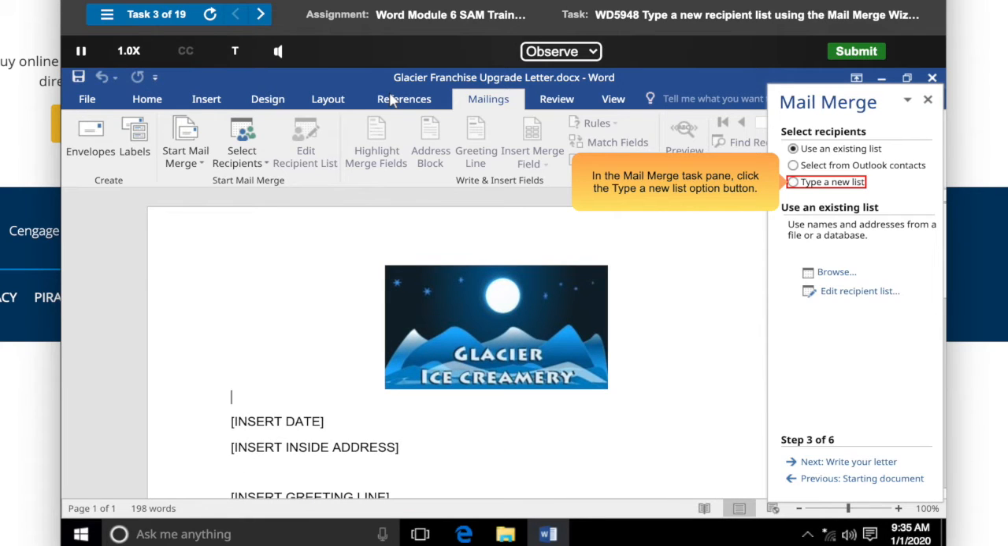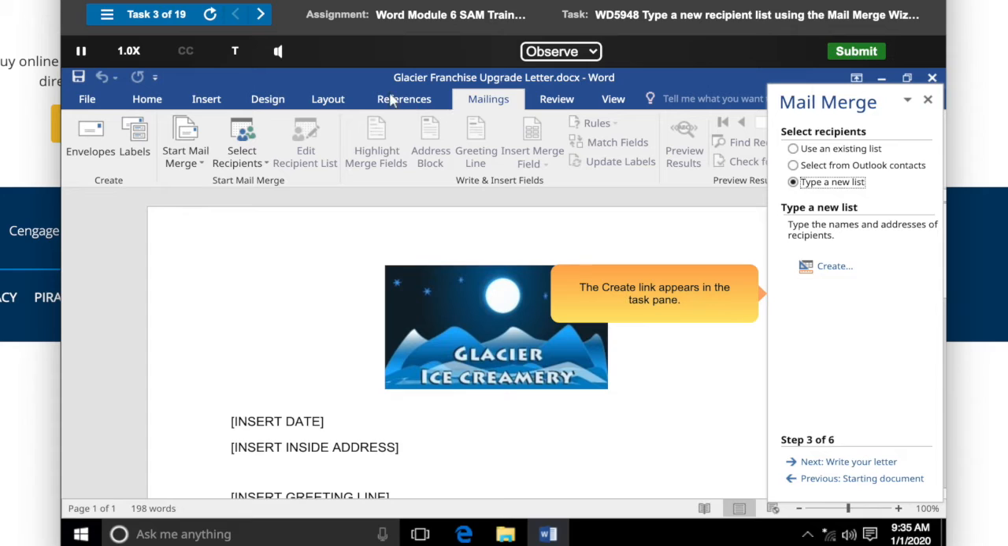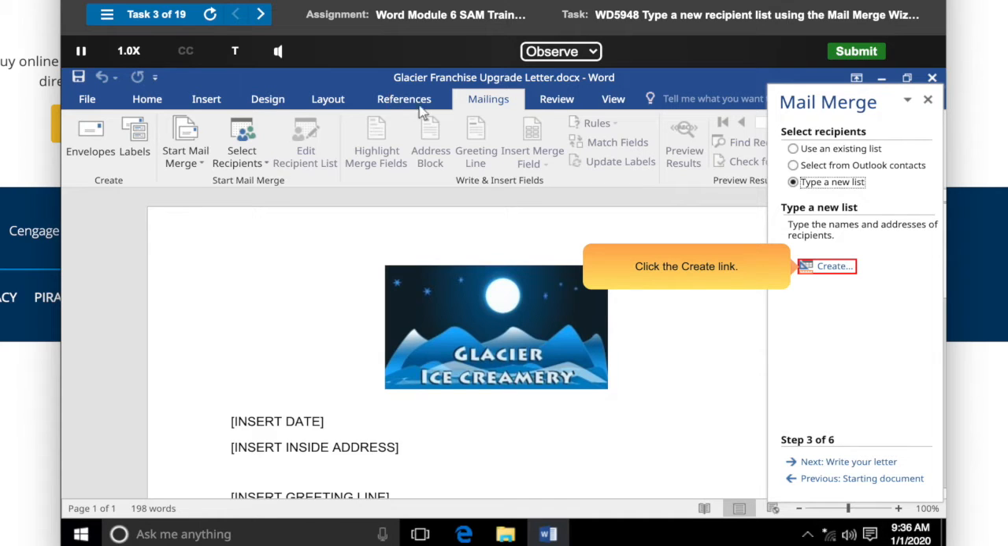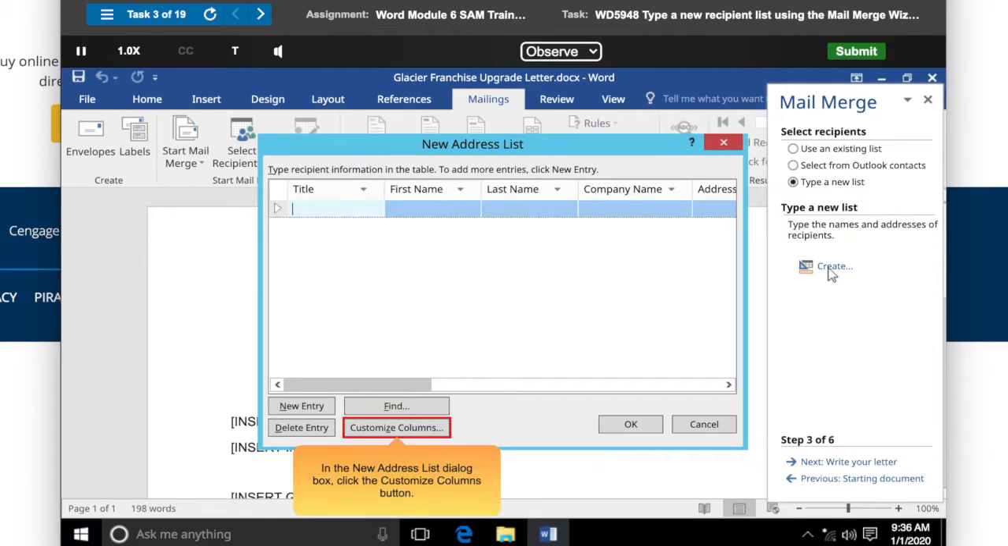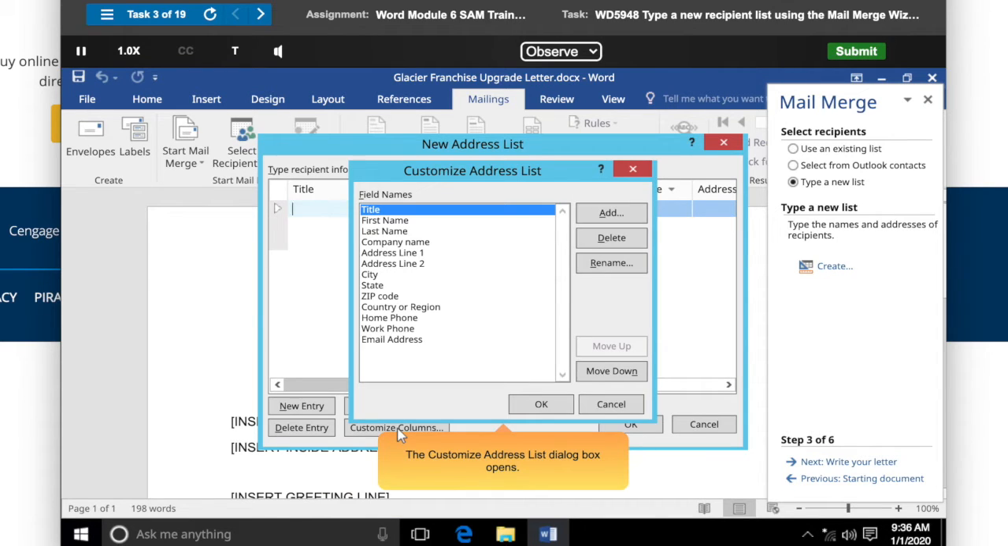In the Mail Merge task pane, click the Type a New List option button. The Create link appears in the task pane. Click the Create link. The New Address List dialog box opens. In the New Address List dialog box, click the Customize Columns button. The Customize Address List dialog box opens.